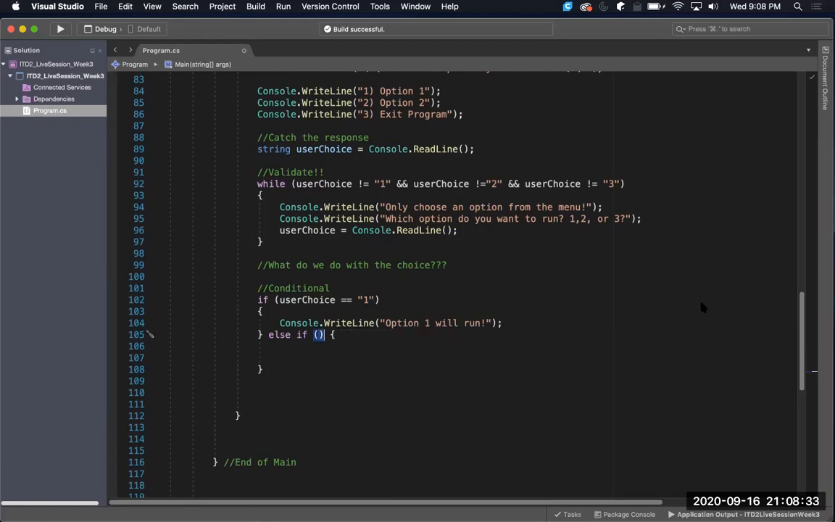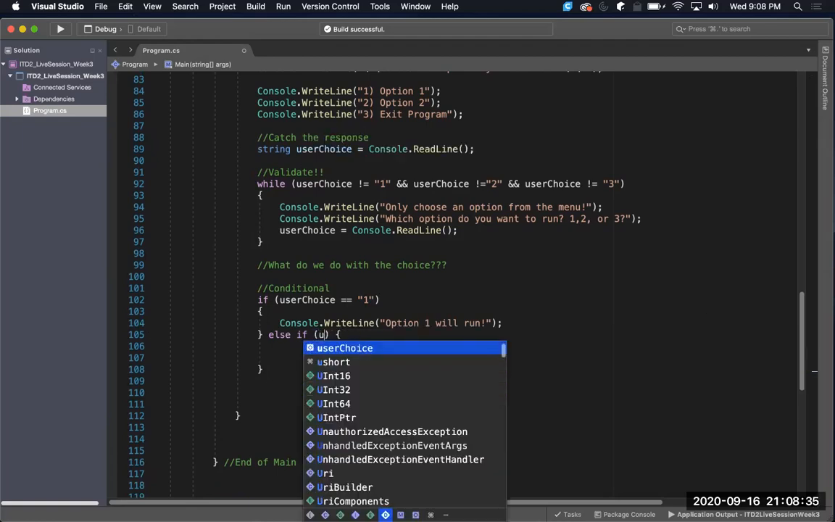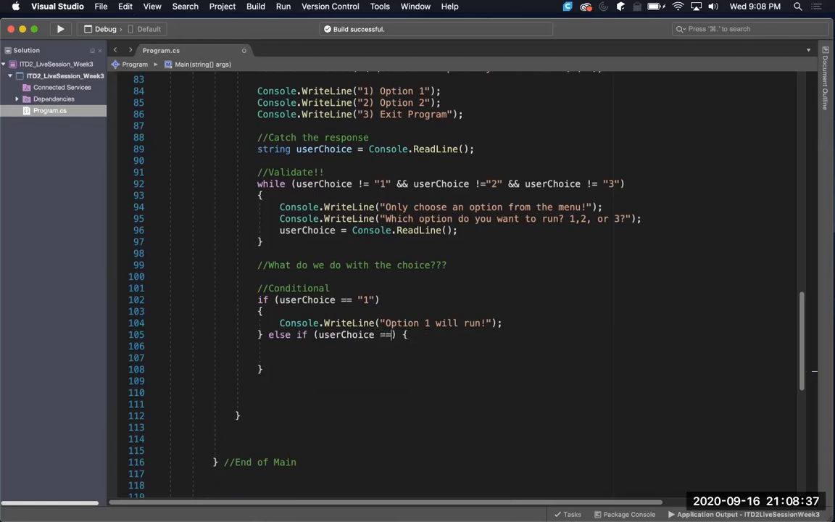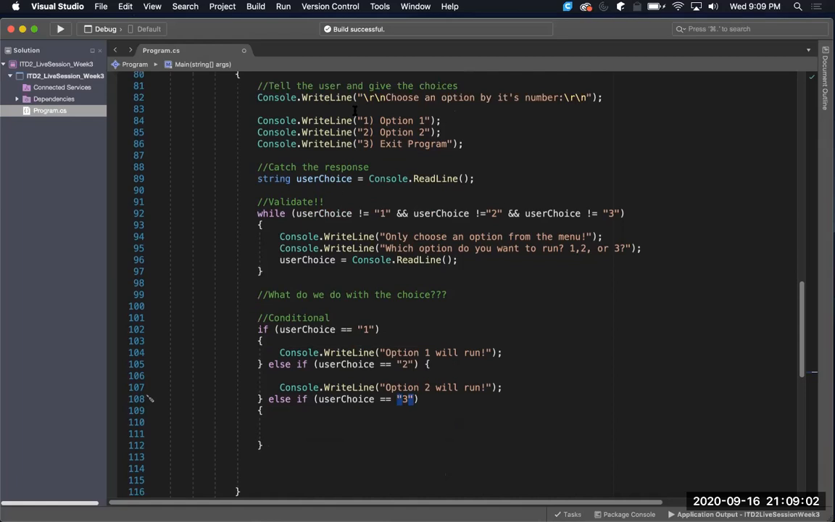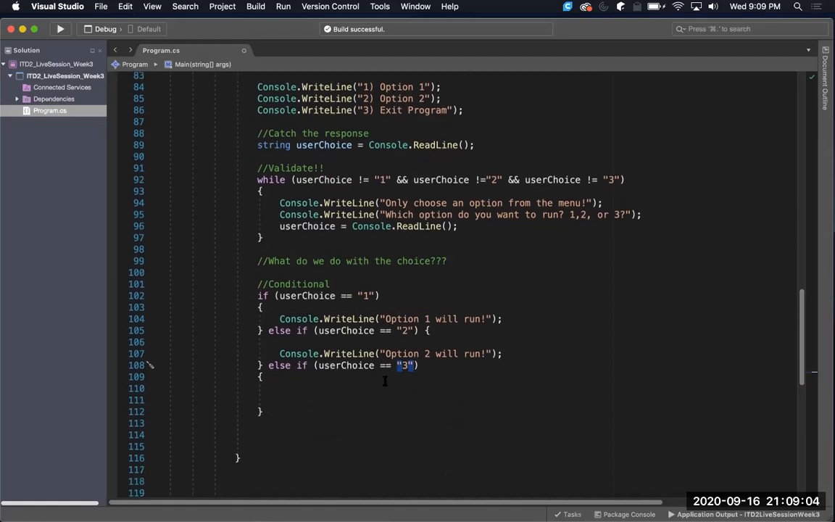All right, so always do another test. Let's do another: user choice is the same as a text string of 2. Come down, let's put a console write line inside of here, and we're going to put option 2 will run. At the bottom, after our closing curly brace, an else if, open, closing parentheses, open, closing curly brace, split that apart. Inside of here, user choice equal text string of 3. So we have all of our different options up here and all of our different matching conditionals.